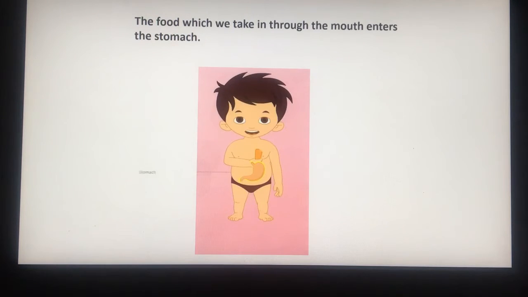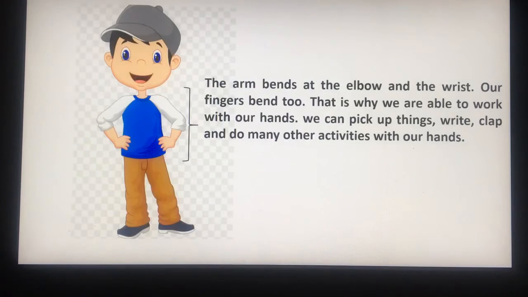Stomach. The food which we take in through our mouth enters to the stomach. And after it goes there, it starts digesting.